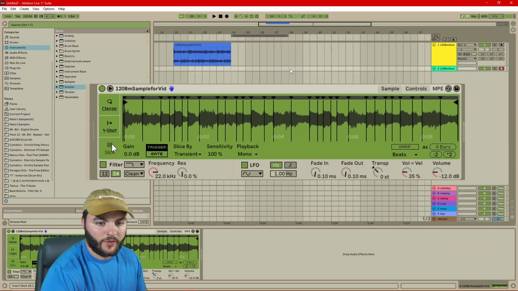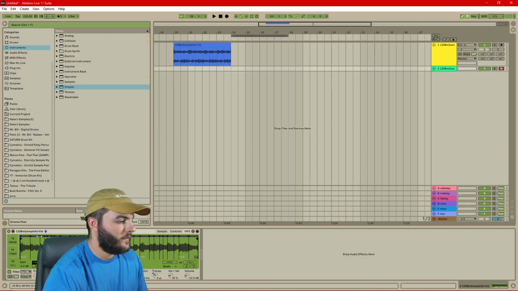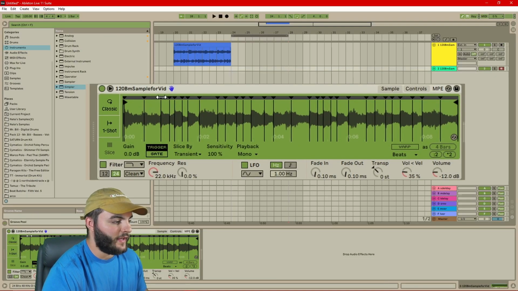The slice mode will turn your triggers into different sections of the song. You can slice by transient, which will automatically detect the end of a transient in a section. You can also adjust this by dragging the slices.